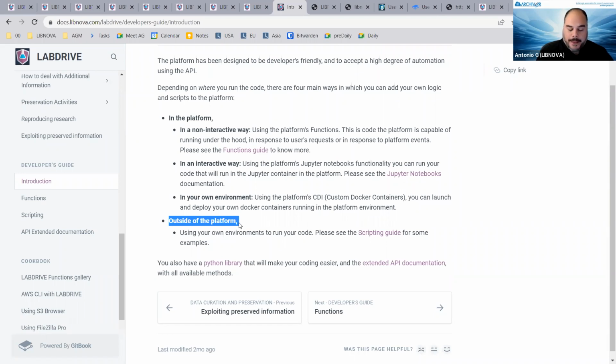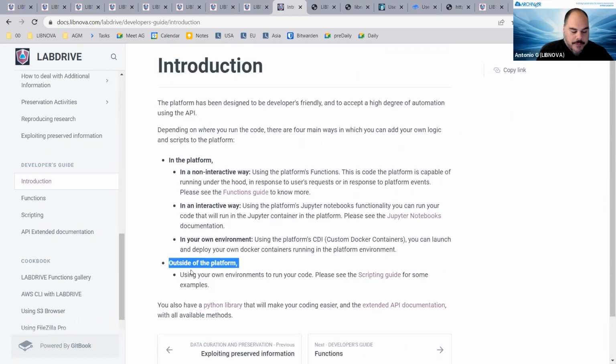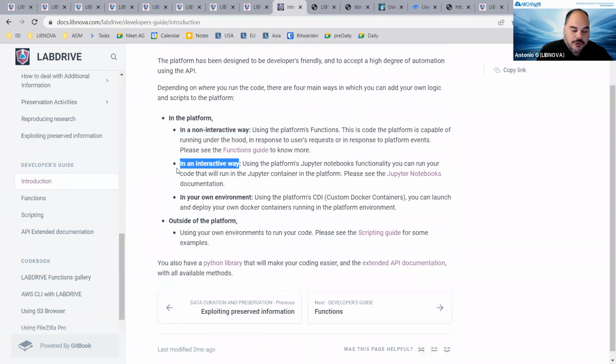So you are going to be in charge of managing this workload, this code, and so on. It works in exactly the same way for everything that we're going to be looking at now. But the second group is running things inside the platform. Inside the platform, you can run it in three main ways. The first one is a non-interactive way, so the platform is running the process in the background. Those are functions.